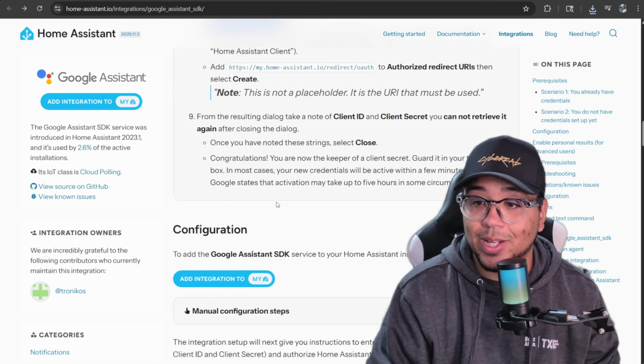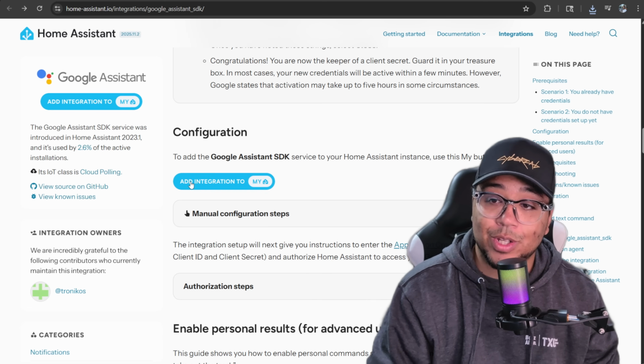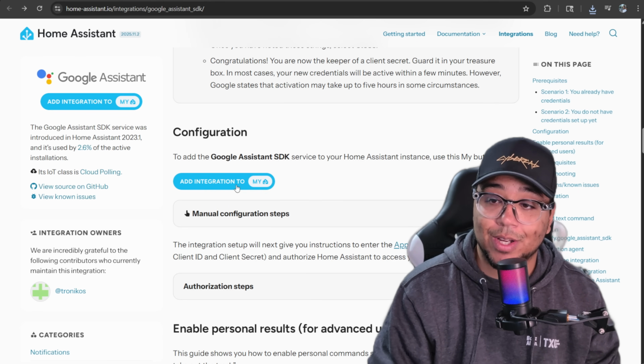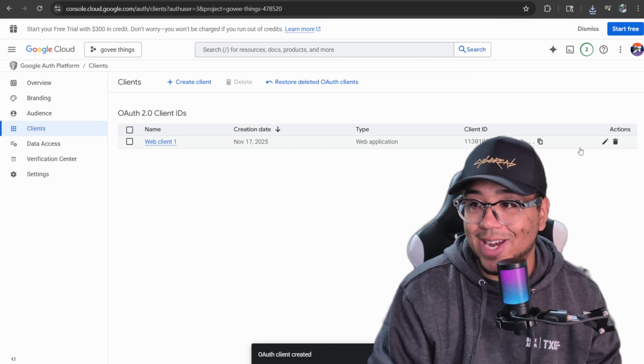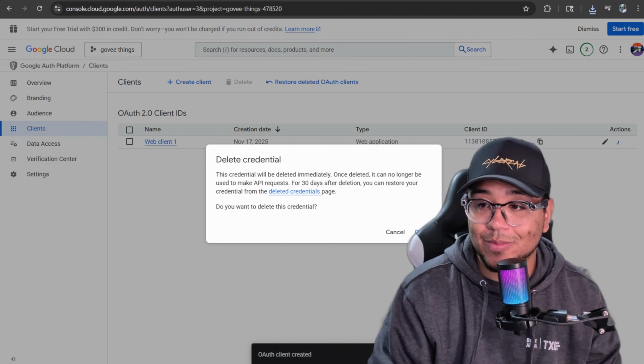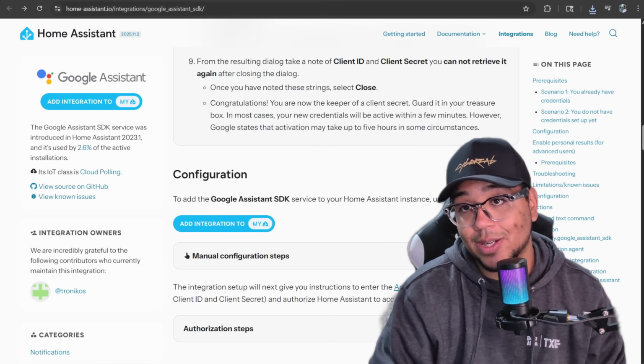Then you'll be able to go ahead and get started. You have everything you need to move over to the actual configuration portion, which you do by adding the integration into My Home Assistant. Now, before I do that, I'm just going to go ahead and delete this one because it's not actually the one I'm going to use. And so now that's gone.